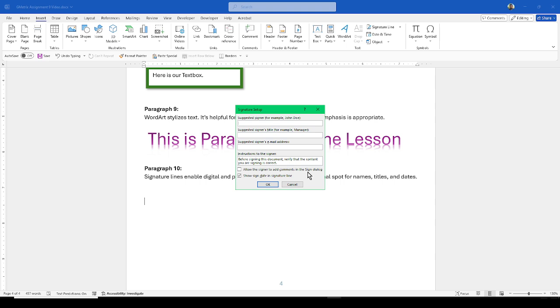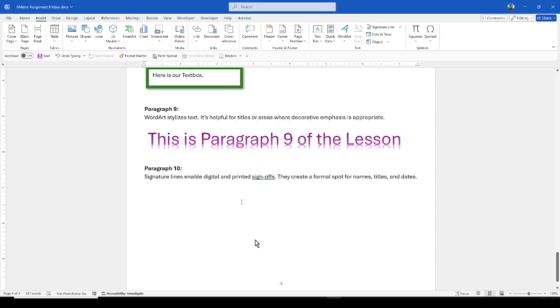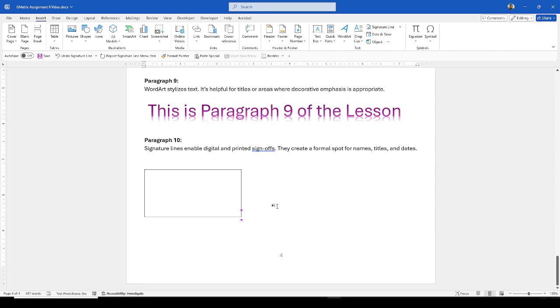Suggested signer, John Doe. I would probably put like title. That's interesting. So show sign date, signature line. All right. So what this is going to do is if you have someone specifically in mind for it, somebody's signature that you use all the time, but maybe we just need the manager's signature regardless of who it is. So we hit OK. Let's see what happens. It's generating. Boom. Manager. I wonder if we can extend this line.